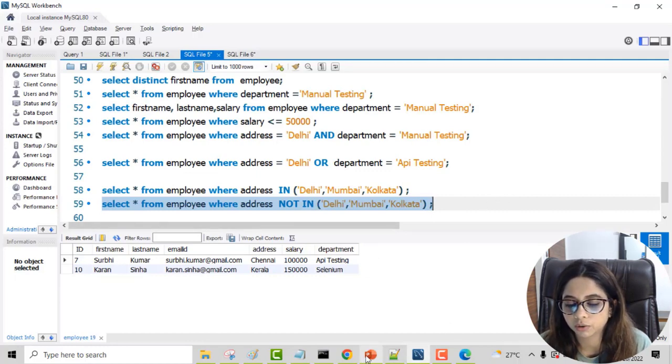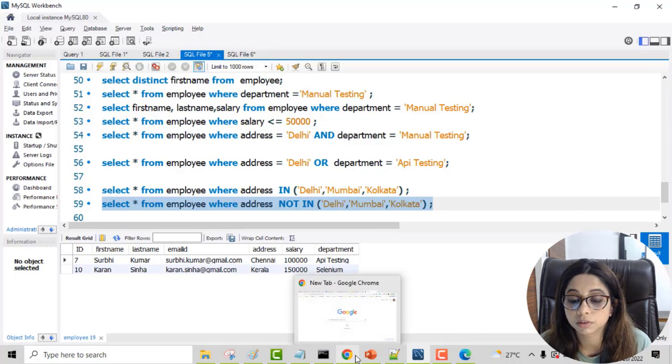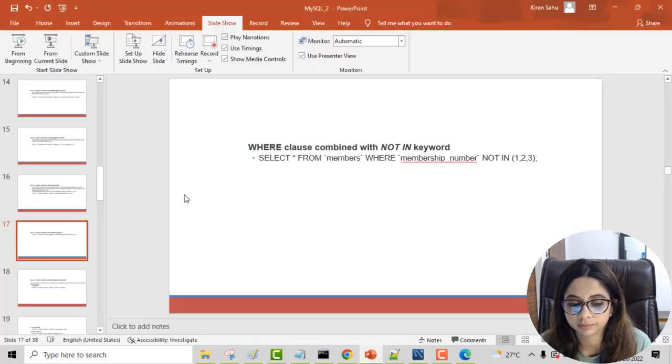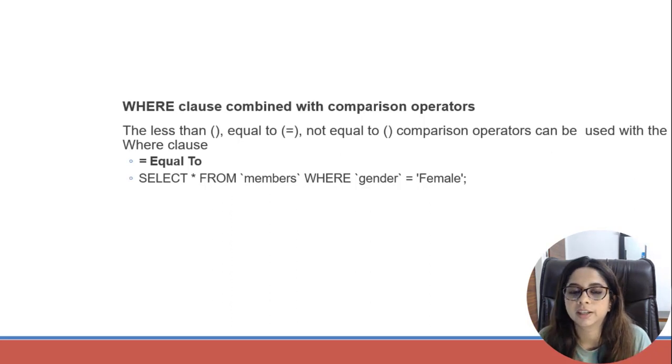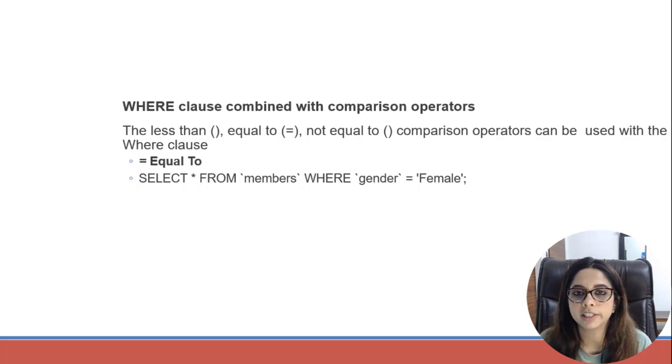Okay, now let's move forward with the PPT and see what's more there. We can also use comparison operators. We have already been using equal to, as in select star from employee where address equals Delhi, to fetch people belonging to Delhi. You want an exact match on address as Delhi, no other place. So equal to is used for exact matching.